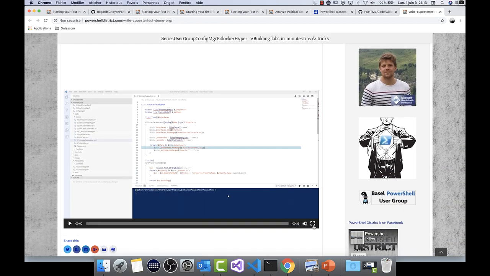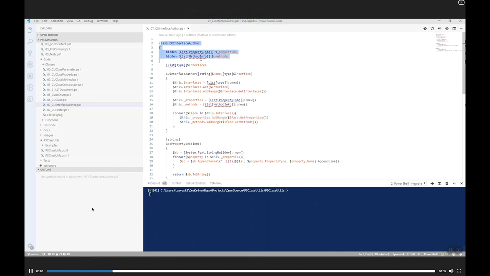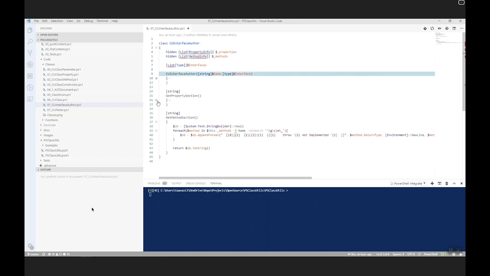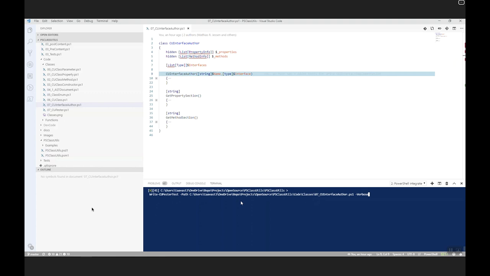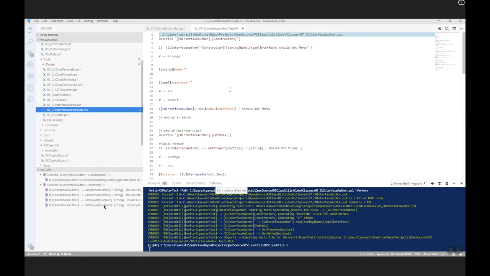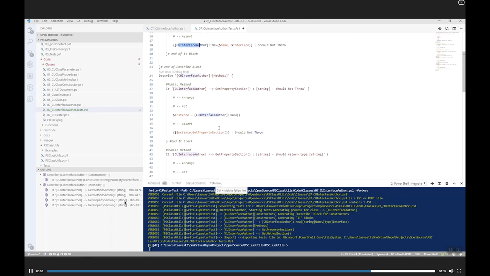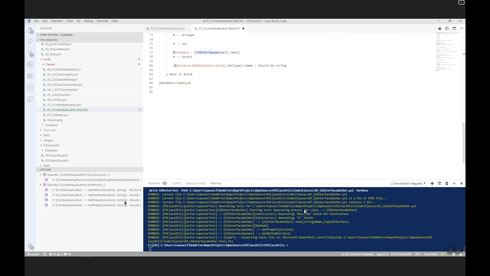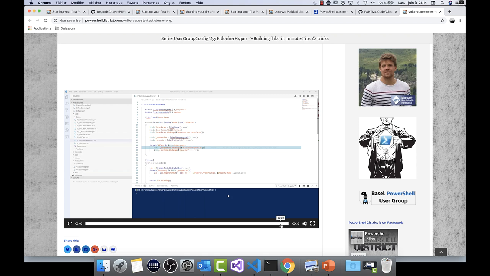So if we have a look at this one here, I have this class, CU interface author, with three methods, and I call the function here, Write-CUPesterTest. We see it generated the Describe block, the It block, added a dot source of the file, and created all the tests. This generates tests for every function and every property, and if you run it, it gives a code coverage of 100%, which is phenomenal, right?